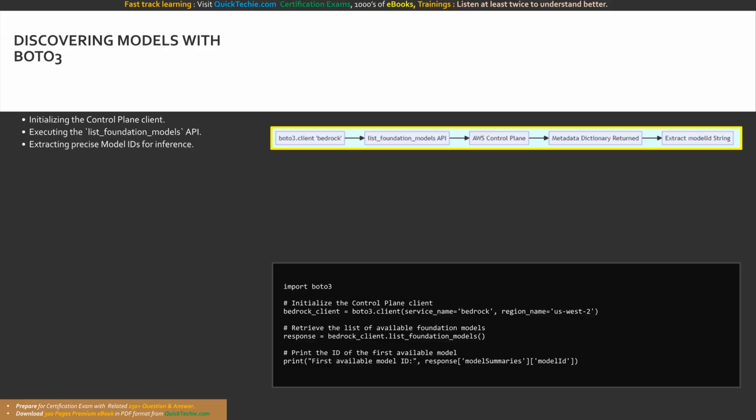The AWS SDK handles the network request and returns a rich Python dictionary. By accessing the model summaries array inside the response, we can iterate through the models and dynamically extract the exact model ID strings needed for our downstream applications. The programmatic discovery flow is highly linear. We initialize the Bedrock client, execute the list foundation models API against the AWS control plane, and receive a rich metadata dictionary from which we programmatically extract the model ID string.